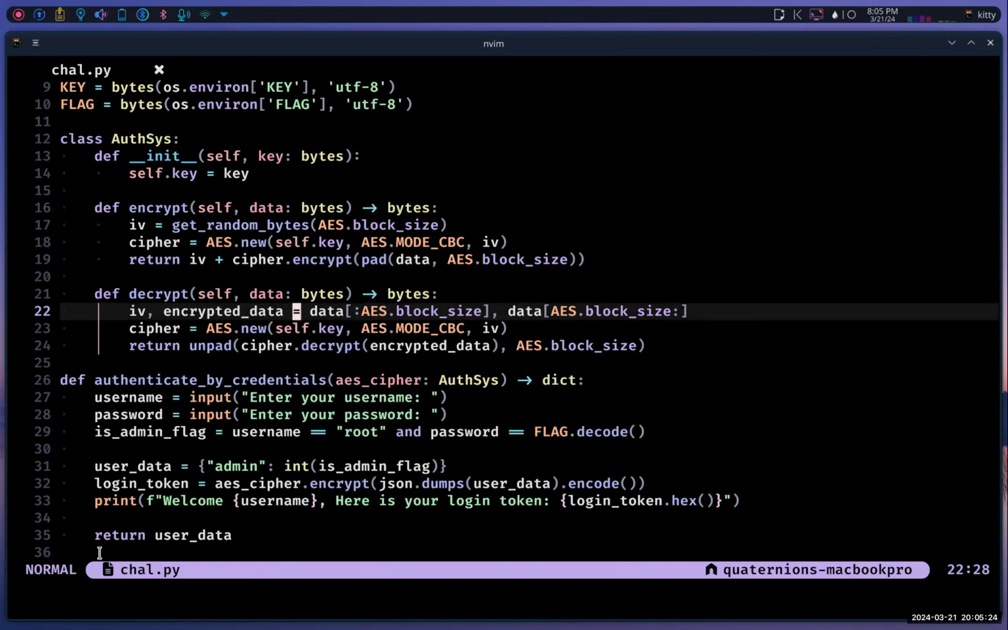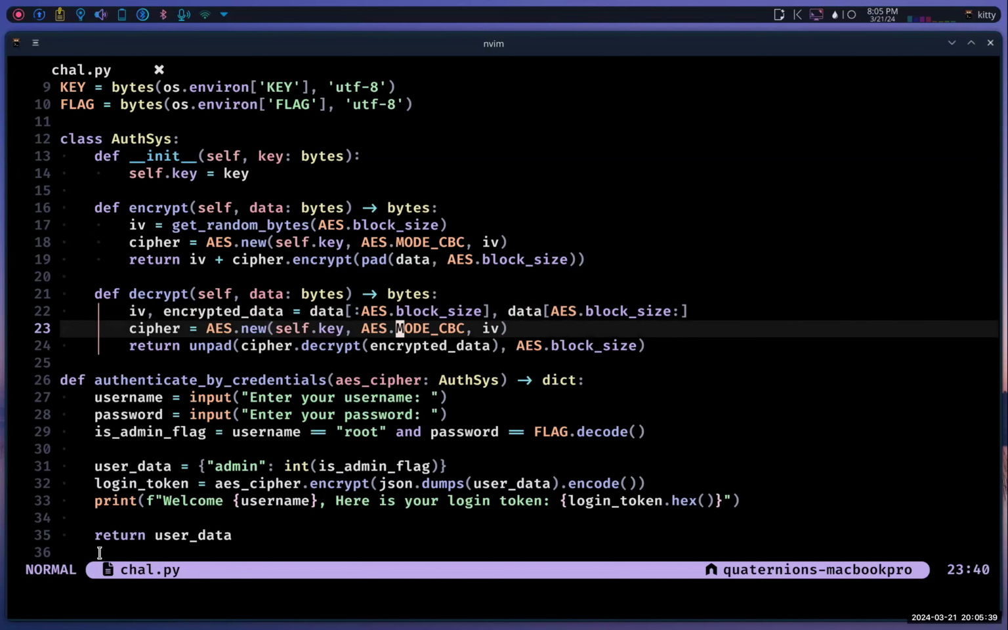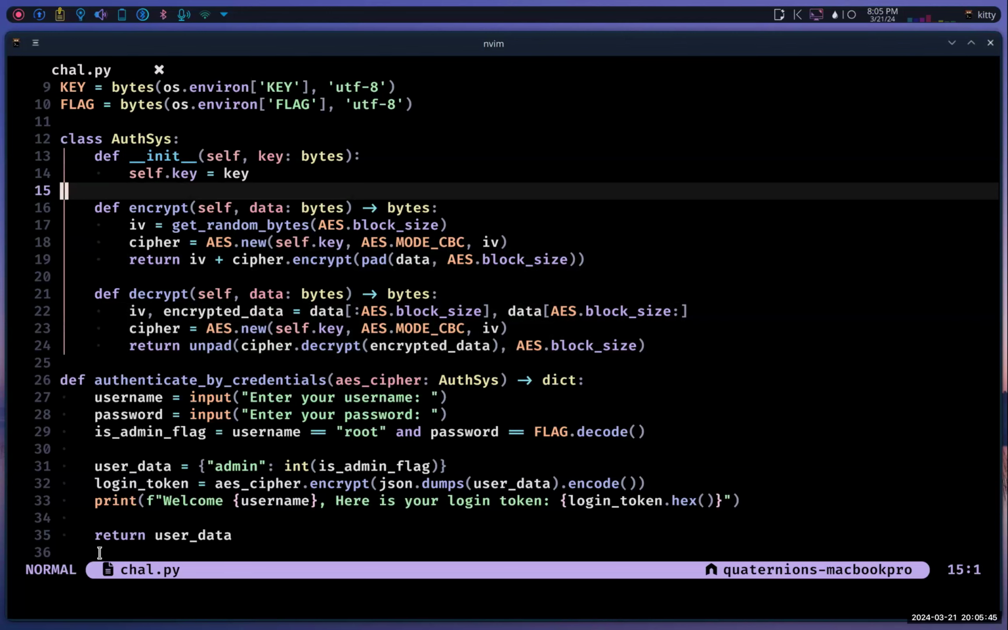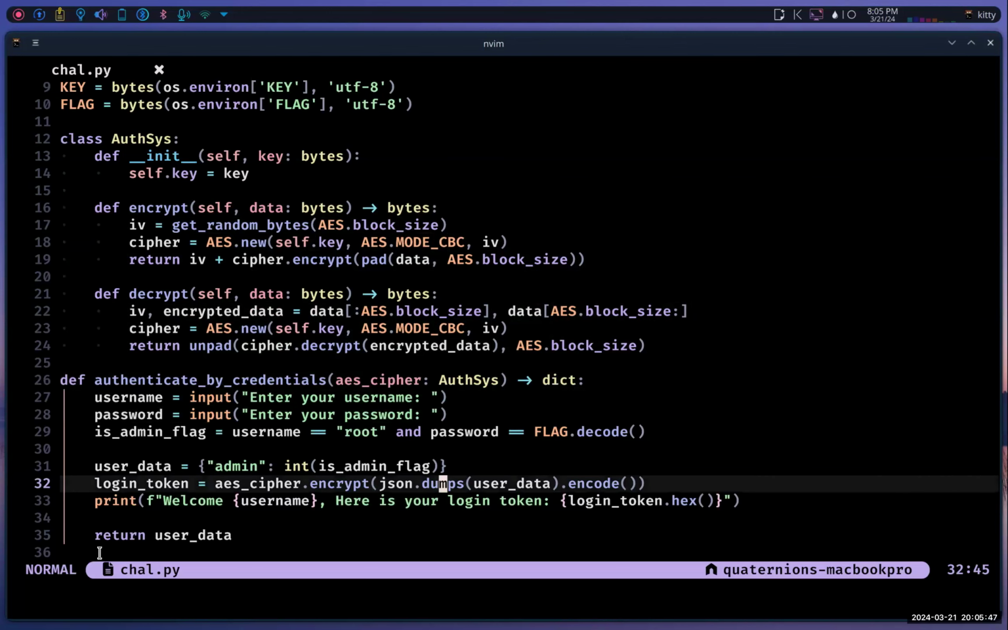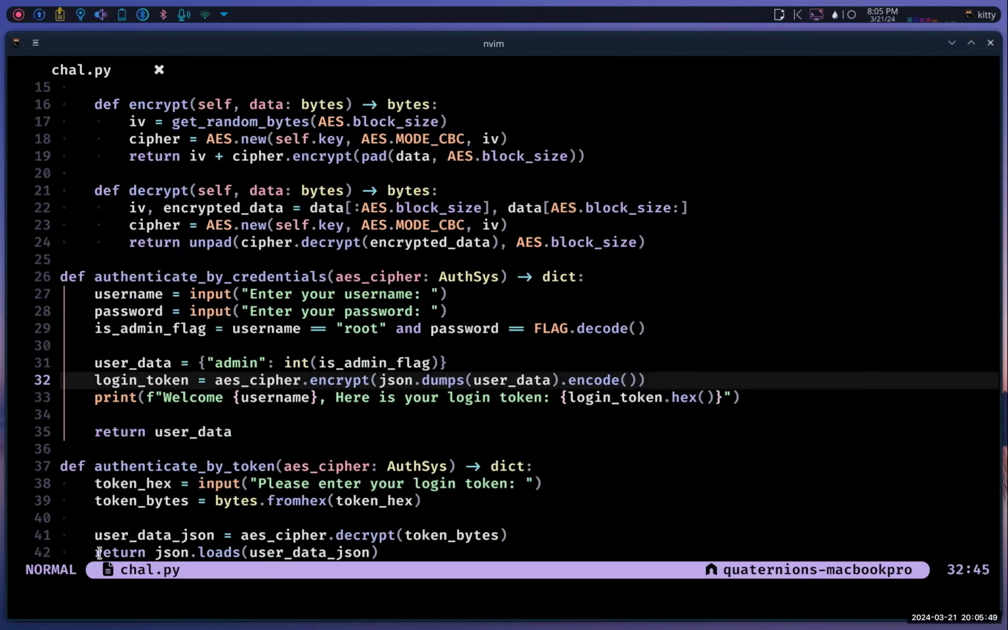So for the decryption, we strip out the IV and the encrypted data here, with the IV being up to 16. So that's the first 16 bytes. And then we have the rest of it after as the blocks of encrypted data. Then we create the cipher from the key that we just had. And we built a very basic authentication system from this. So authenticating by credentials, that's the little game that we've just gone through at first.